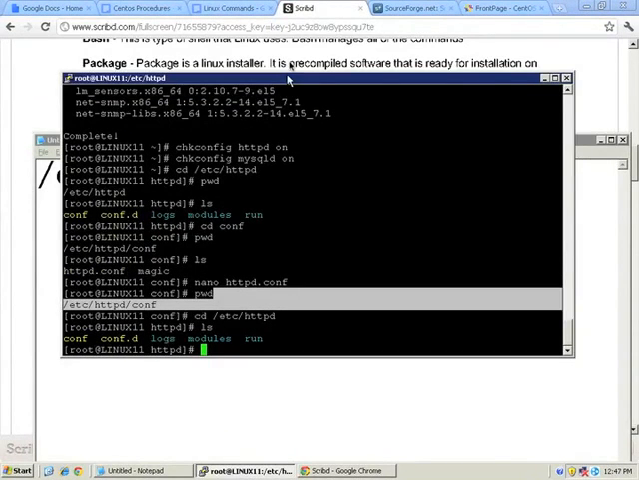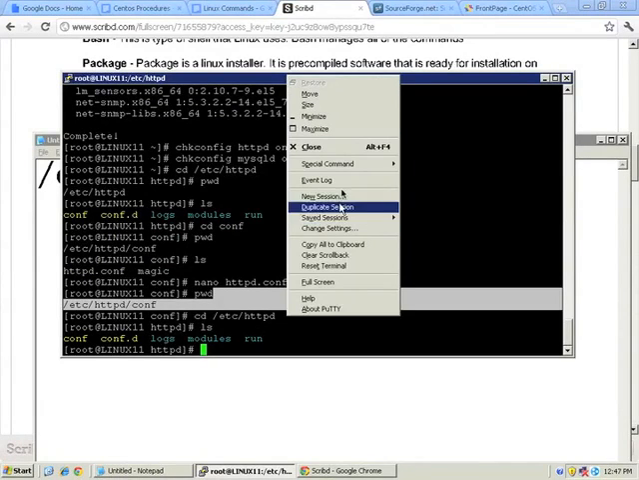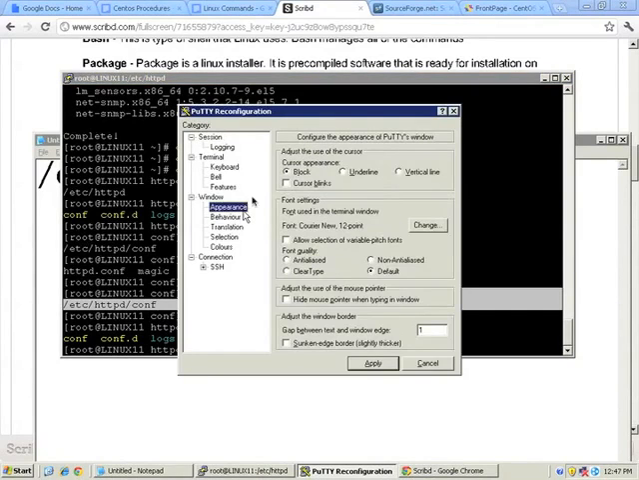There, is that easier? See, change settings.